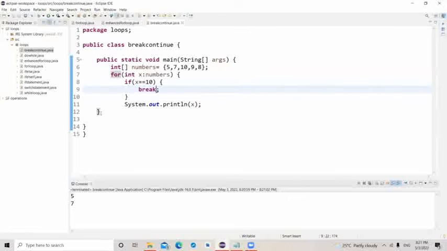Then next it will go back to the for loop. Now the x value is 7, according to the array. If x is equal to 10, no, the x value is 7, so it won't go into the if. It will come back to the print statement. Now we will print the 7, that is the value of x. Next it will go back to the for loop.